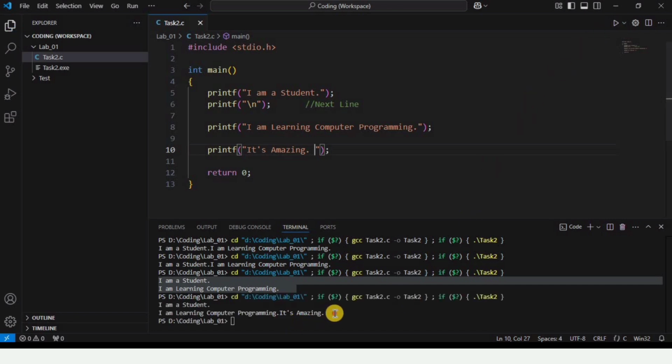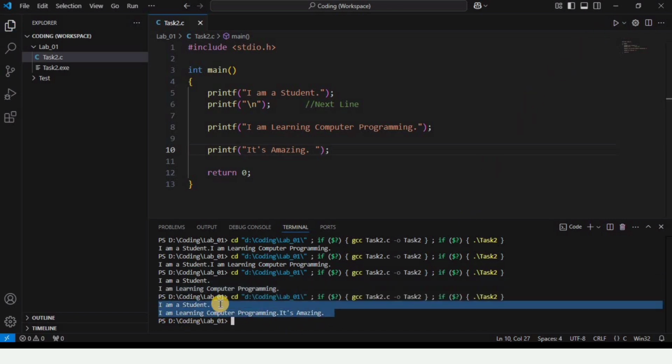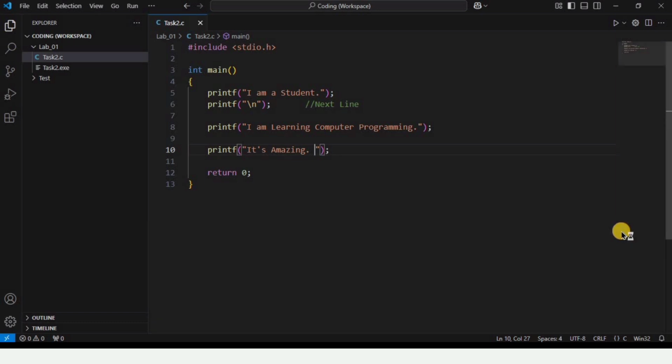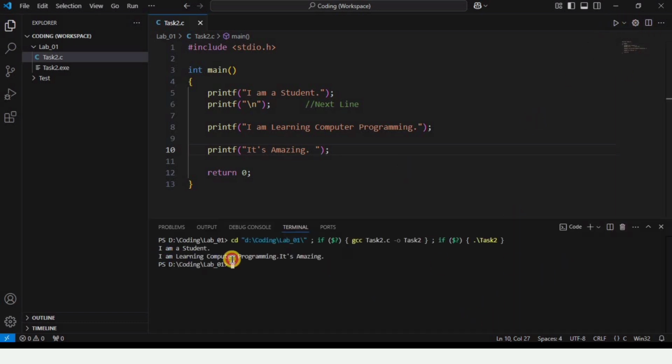So here I'm running the code, and as you can see, we still have the same issue because we have not used the escape sequence. Let me run it again, and as you can see, we have got three sentences on two lines.